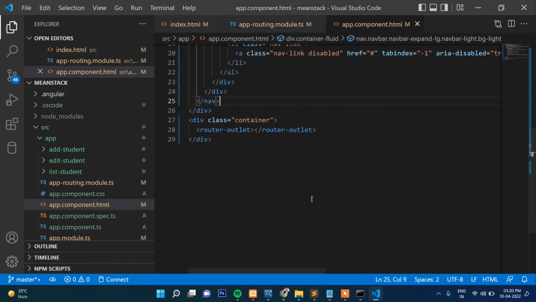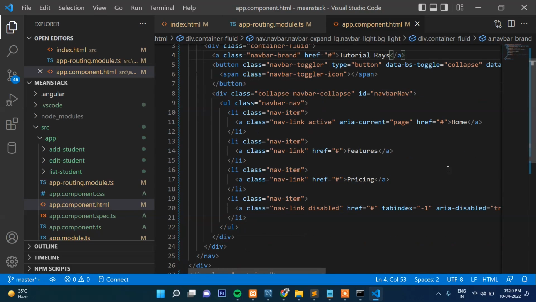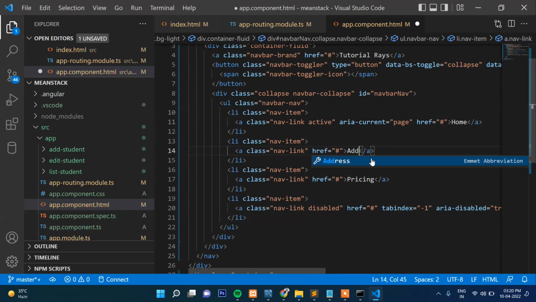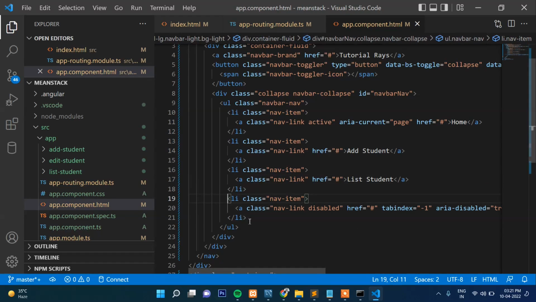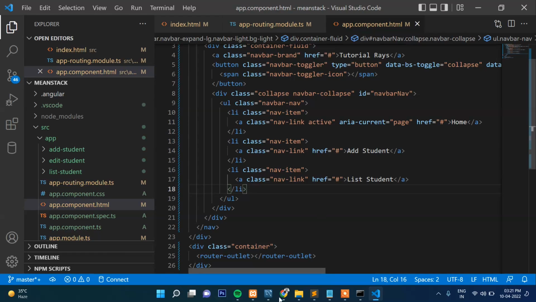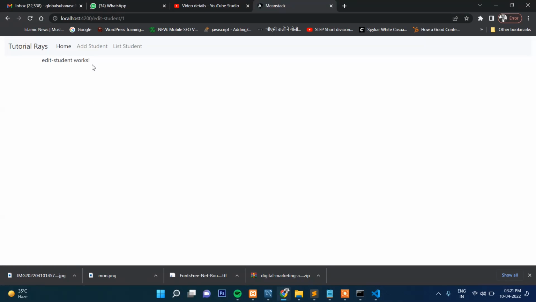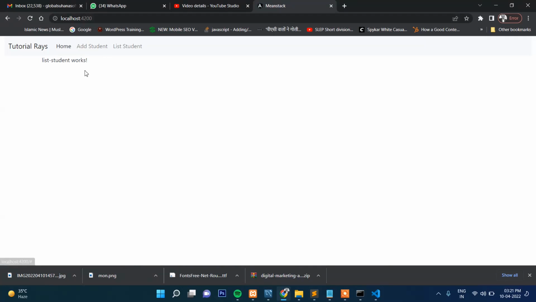So here the tutorial is, this will be home. Here will be add student. Here will be list student, and we don't require this, so let's simply delete this, right? All right, so now we have our primary level thing ready.